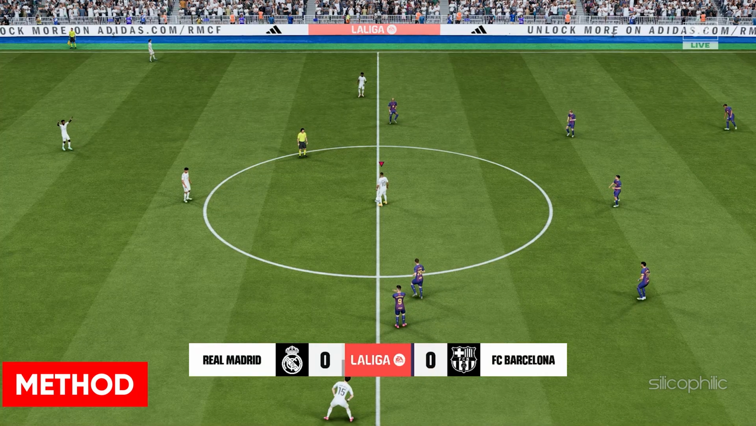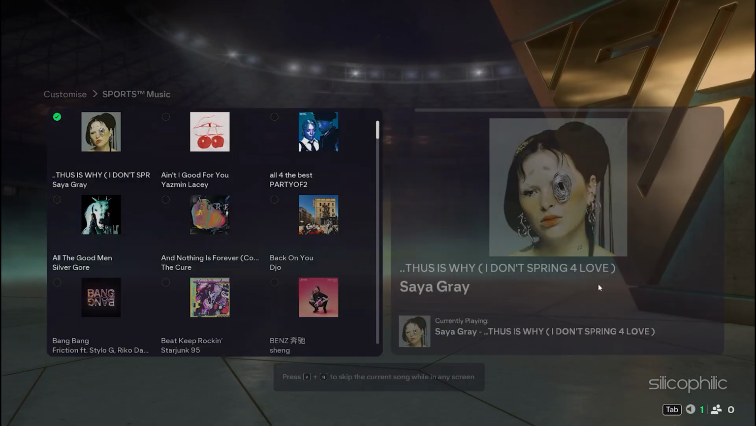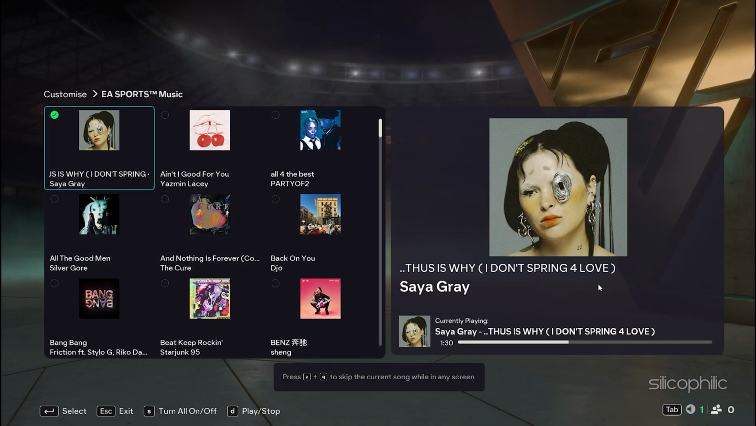Method: enable or disable music in FC26. Run the game. On the top left, click on the gear or settings icon. Navigate to EA Sports Music. Now here, you will be able to view all the music tracks like this.